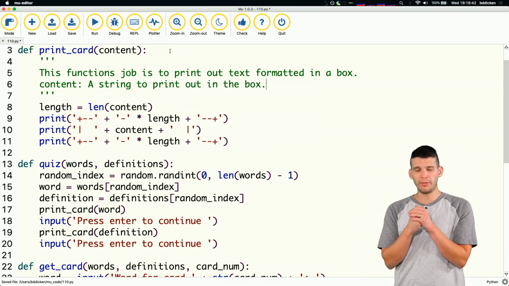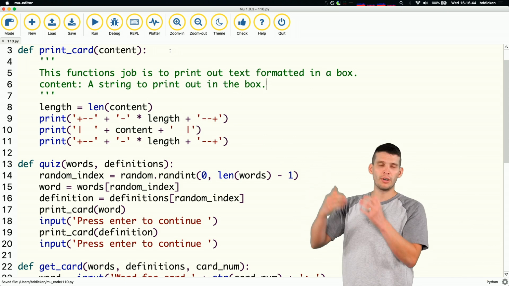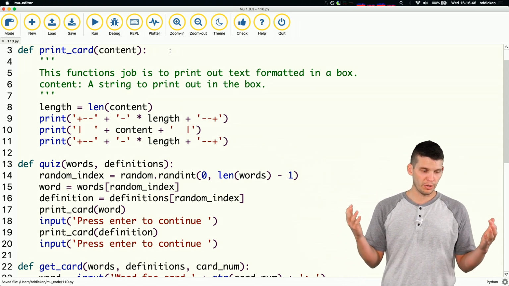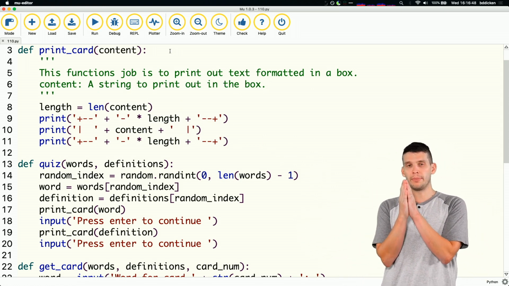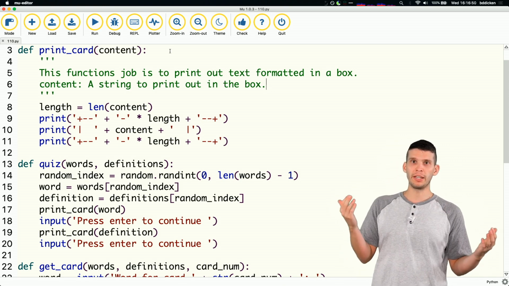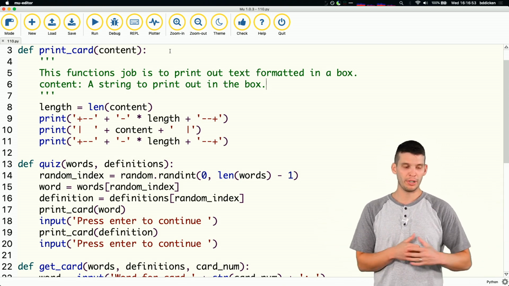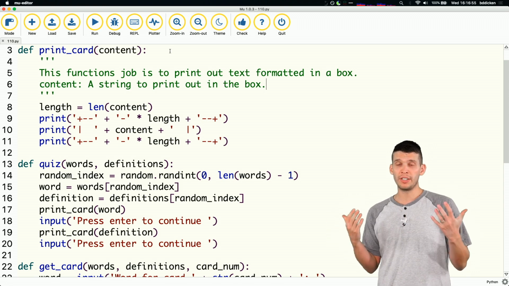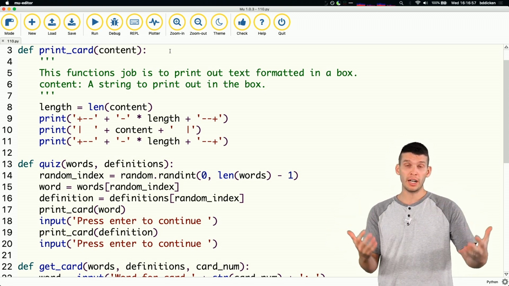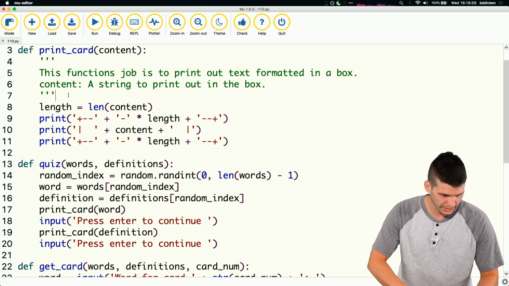Now, it's a fairly simple function, so you might think, oh, that's kind of overkill. Why am I adding this comment to this function? But it's good practice. There's been plenty of times where I've written functions and not put comments on them. But it's good to get into that habit to make sure you're documenting clearly what your functions are doing.